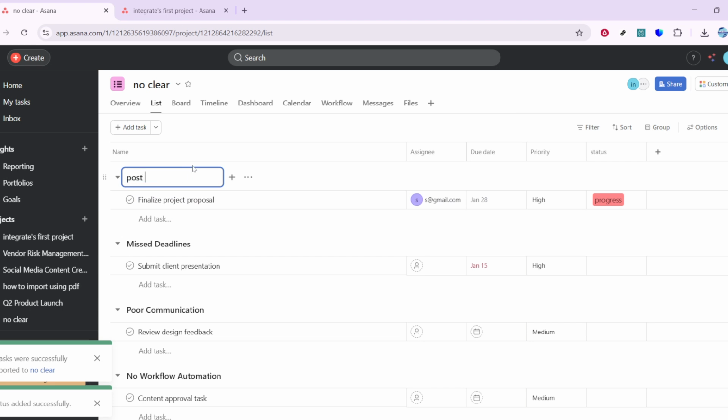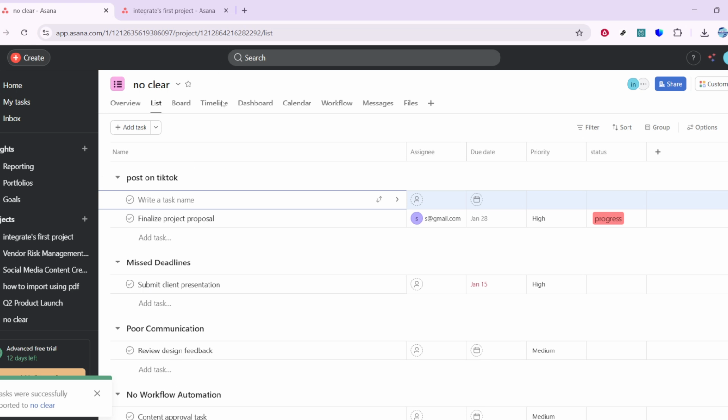Switch between views to improve visibility. List view is great for details, board view shows flow across stages, and timeline view helps you see how work fits together over time so you can spot potential delays early. Choose the view that best answers the question you're trying to solve in the moment.